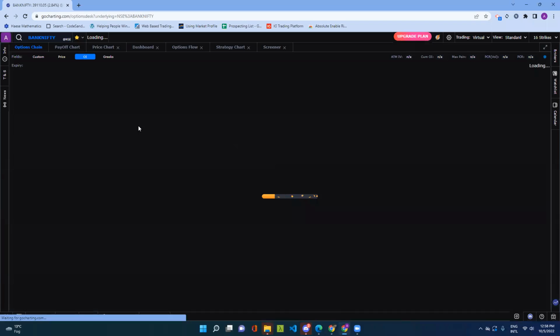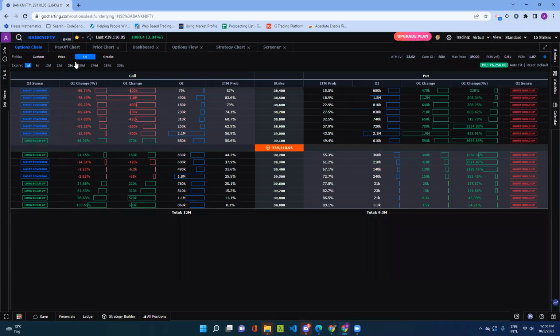Okay. So once I choose Bank Nifty, then you get the Bank Nifty option chain and you can start building your strategies on Bank Nifty. Okay. So depending on what you want, you can choose the underlying on the top and start working off it.